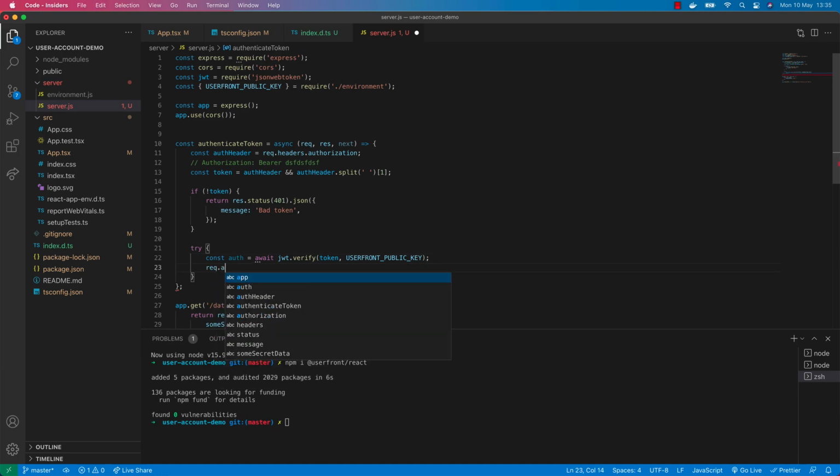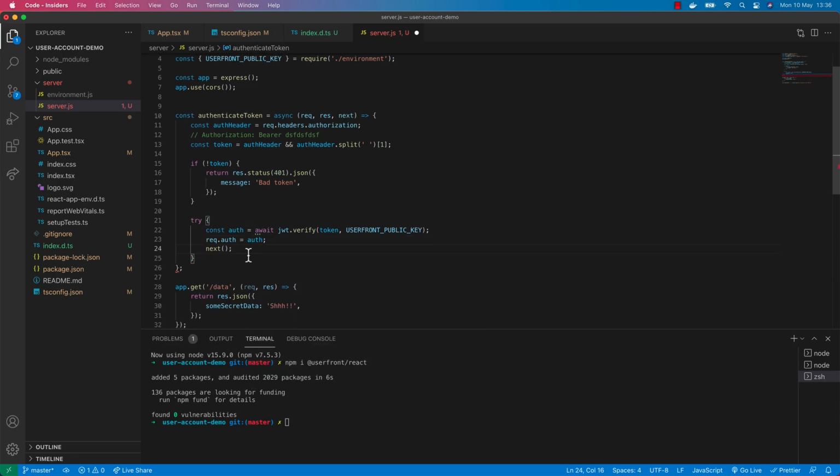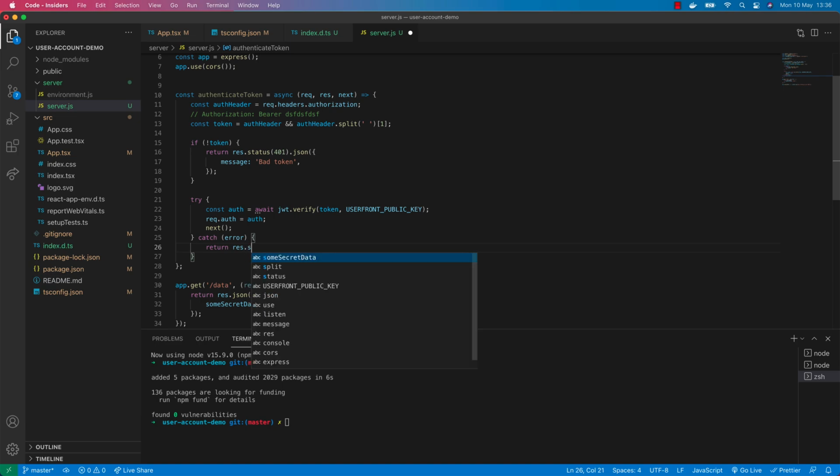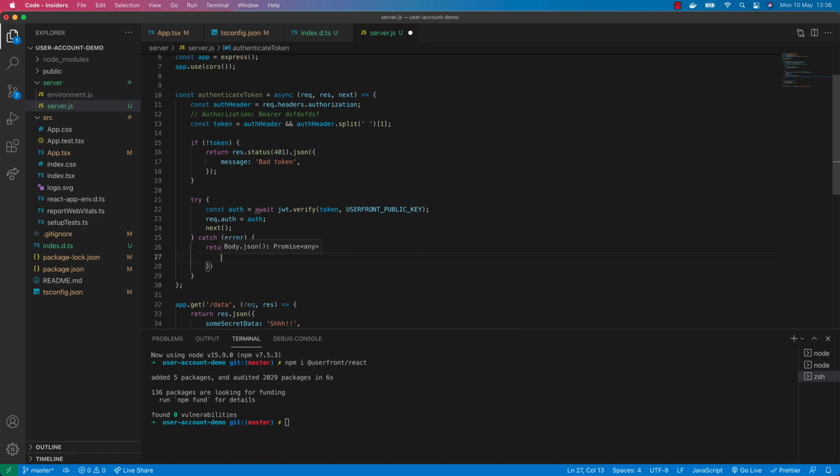And if that's the case, if it's good, then we can create a new property on the request object called auth in case we need to use any of that information later on, which we won't be doing in this tutorial, but just to show you where you can put that information. But if there's a problem with that verification process, we do the same thing as before. We return response status 401 for unauthorized, and then again a message, and we'll just say again bad token.